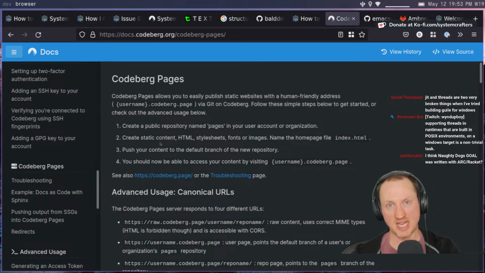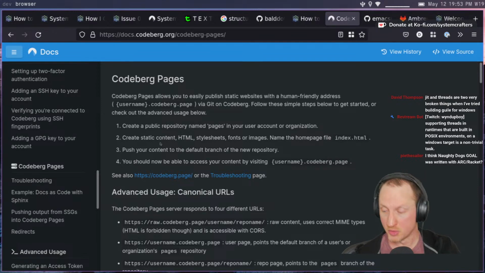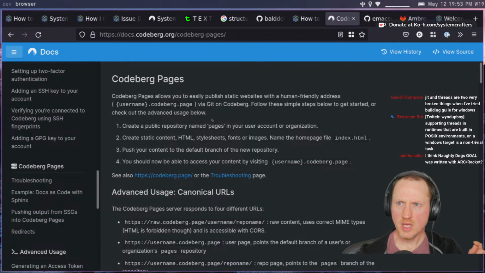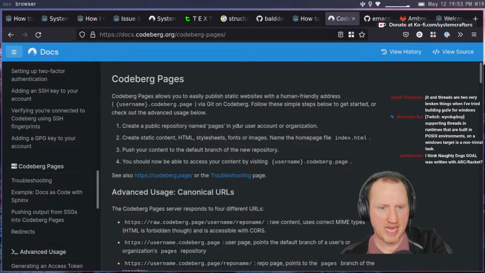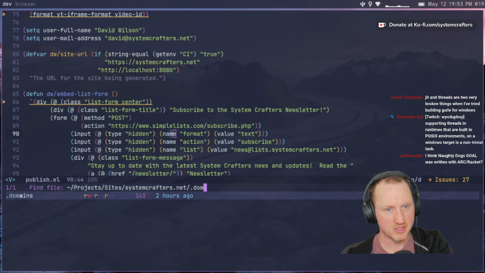You can set up any number of sites with any number of custom domains, whatever you want. They don't charge you any extra for that. Well, they don't charge you anything. The whole site's free. So the way that you set up domains is described in this file, but the important part is that you need to have a .domains file.